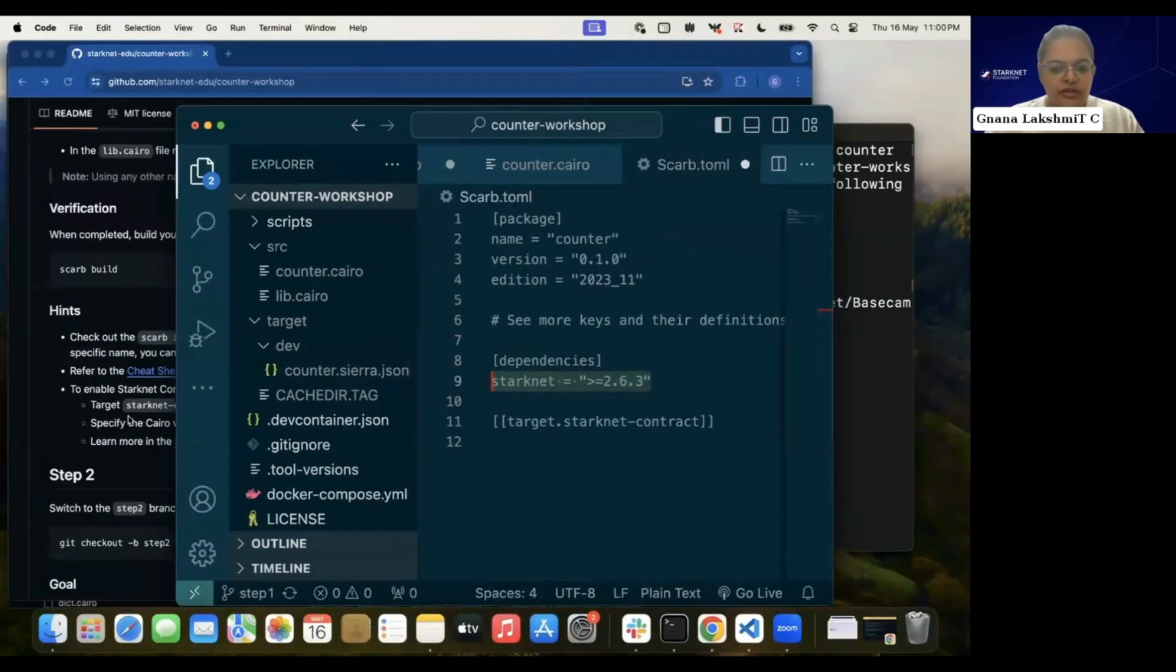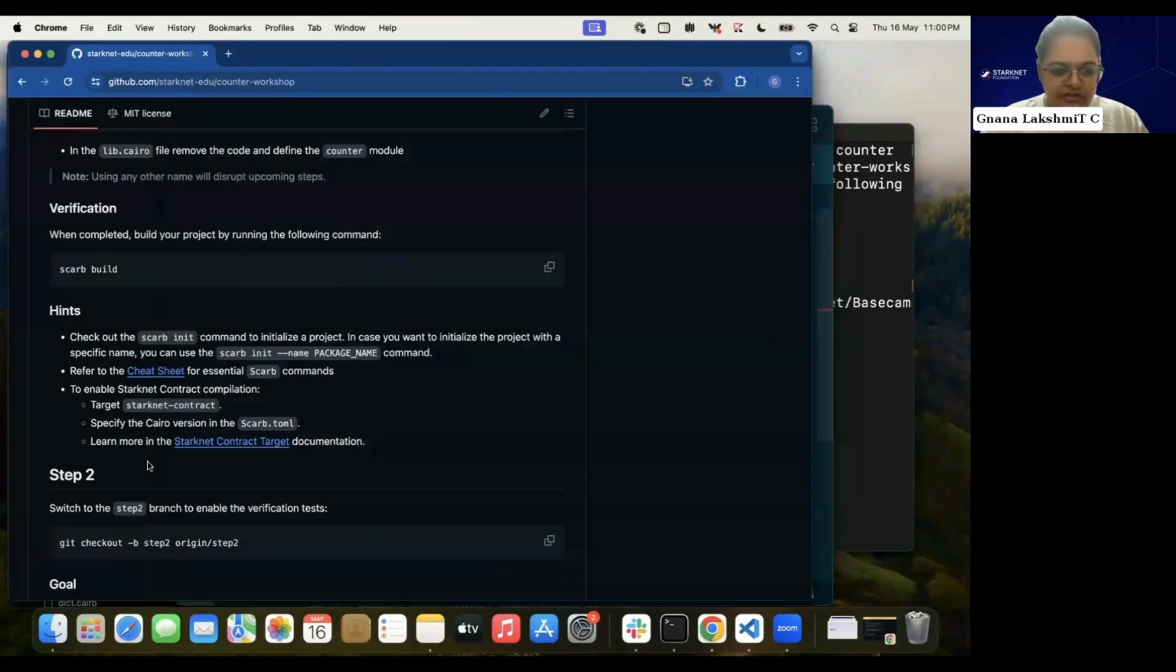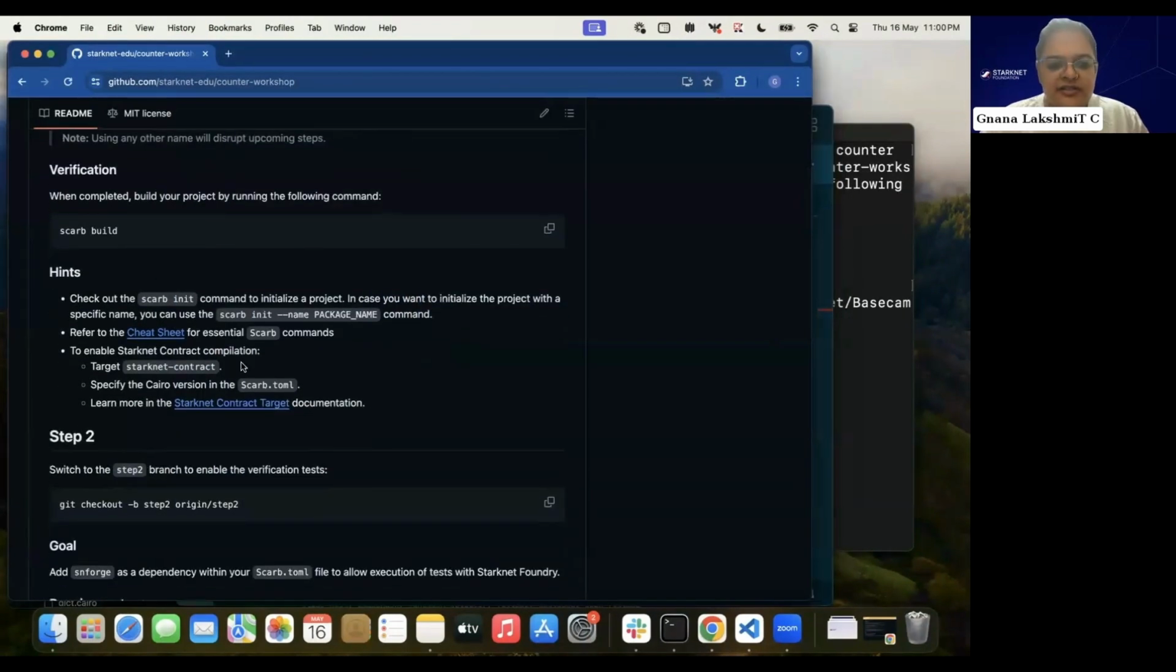So we have 2.6.3, greater than or equal to. We can check this with the Scarb version as well. And so all of these instructions we have cleared. That is, check out the Scarb init command. This was the hint, which I did for you directly so that you get the flow with me for the first step. So we have the Scarb init command, scarb init --name package name.